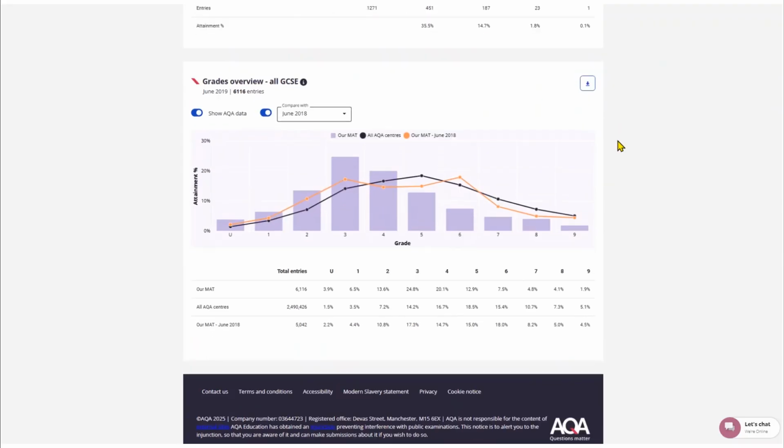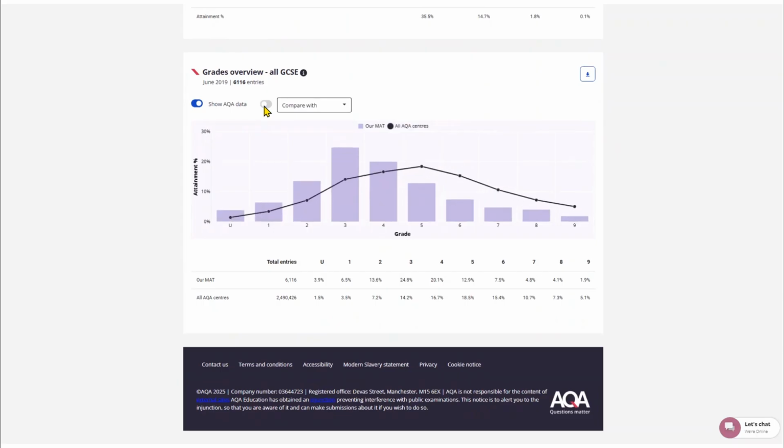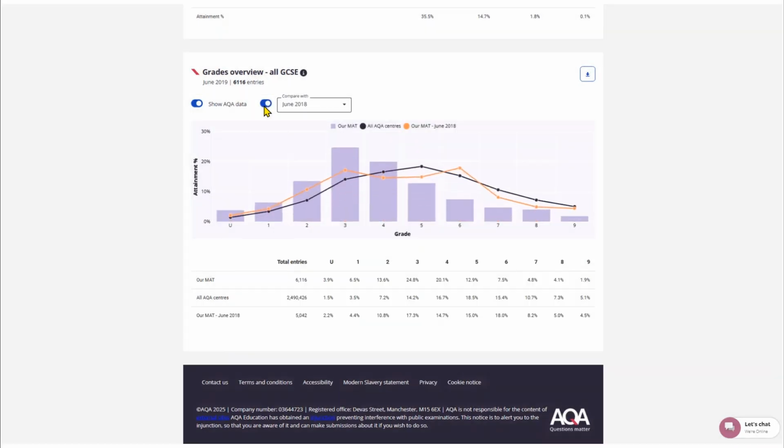Finally, you'll see the grades overview graph, which will show you the percentage of students in your trust that received a specific grade over all the specifications in a qualification. You can compare to previous year data via the drop-down menu, and as with all the additional layers, you can toggle them on and off.